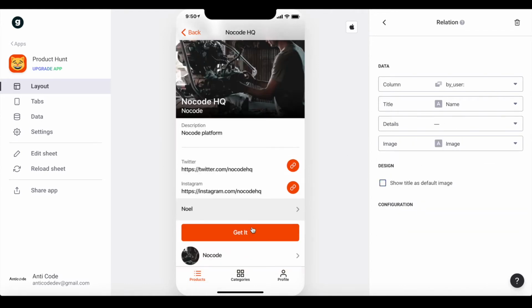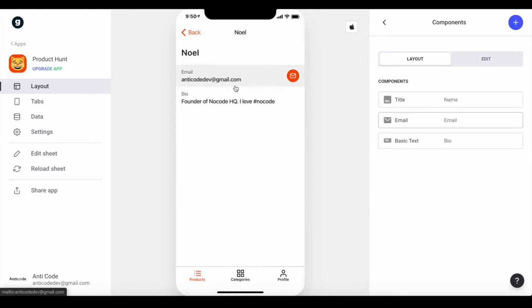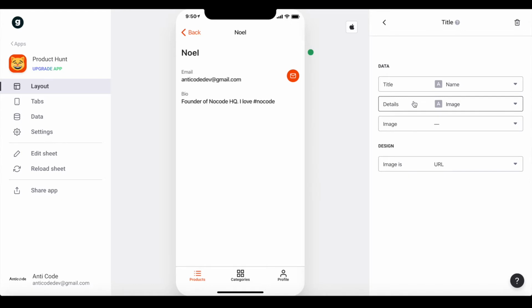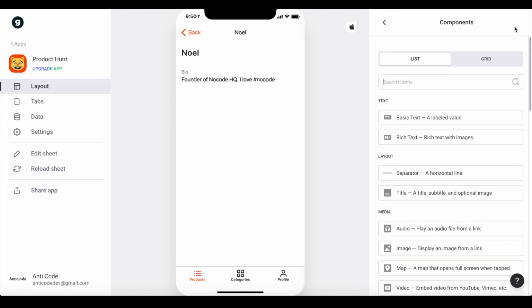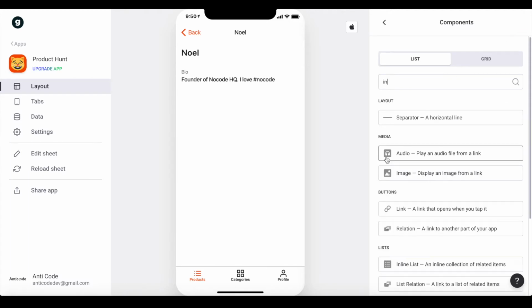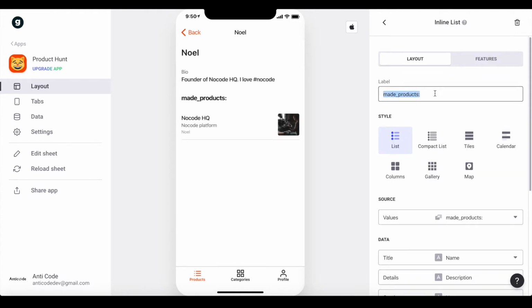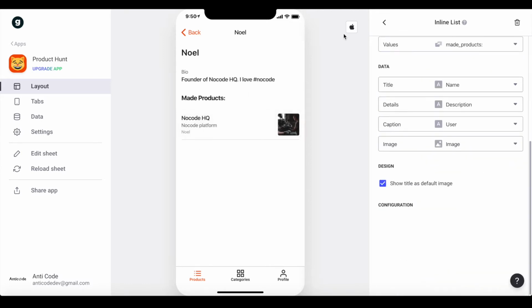Okay, so if we click on the user now, we're brought to his user page. And again, we can modify the user page. So that's different now. That's the user page as seen from someone else. And this is just our profile page. So we have to make the same changes here. We don't want details. We want the image, the bio. We don't want the email to be publicly seen, okay? And we want, of course, the list of products. So an inline list, made products, and again the products he made.